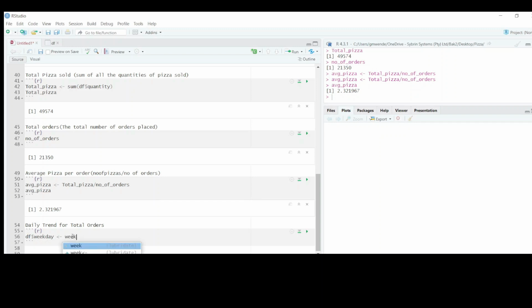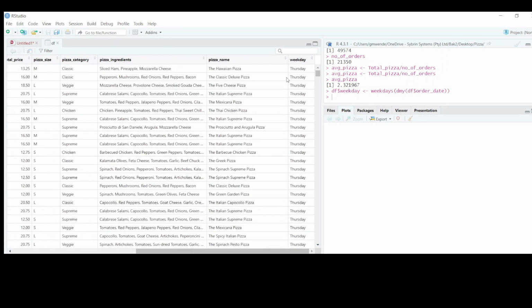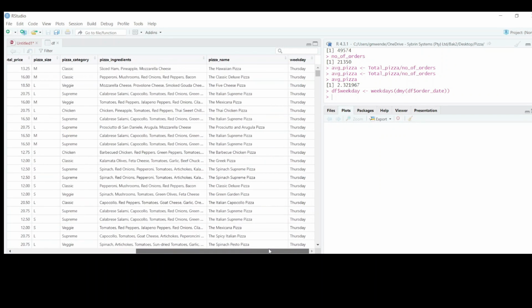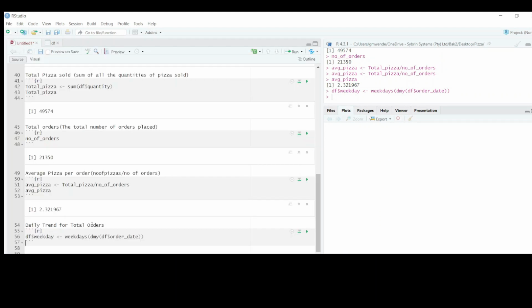I'll say weekdays, then dmy, day month year, and then which column am I converting? It's the order date. So it has created the column. If I run my data set again, you'll see that it has created a column here called weekday. See, this is Thursday. These all were for the 1st of January, 2015, all of that was Thursday, and then it's Friday. So that's how you get the weekday.